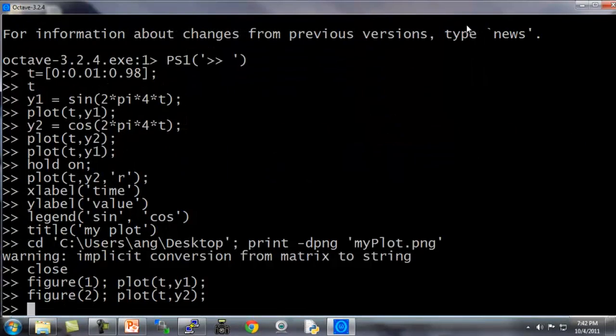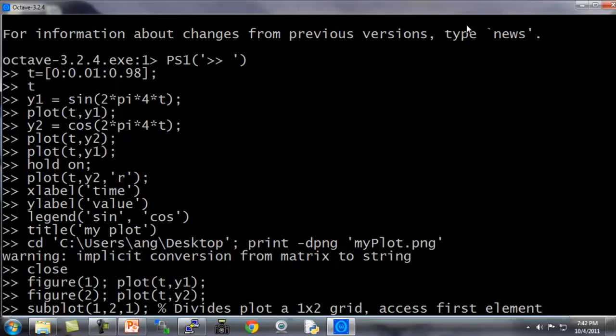Here's one other neat command that I often use, which is the subplot command. So I'm going to use subplot(1, 2, 1). What that does is it subdivides the plot into a 1 by 2 grid. That's what the first two parameters are. And it starts to access the first element. That's what the final parameter 1 is, right? So just divide my figure into a 1 by 2 grid, and I want to access the first element right now.